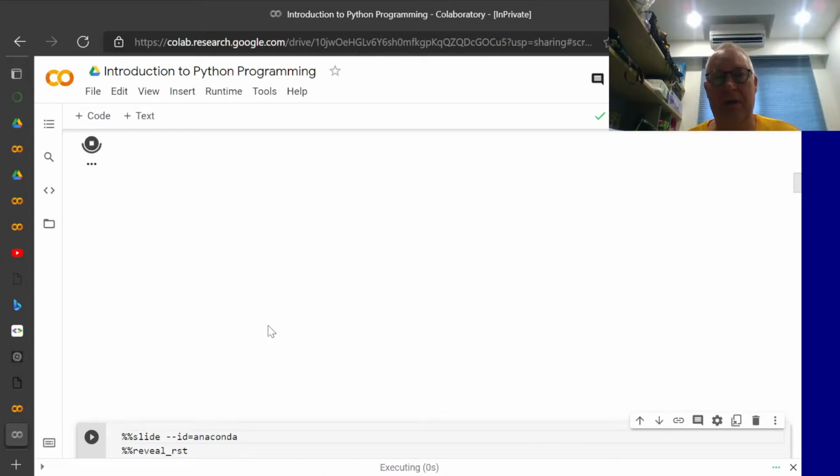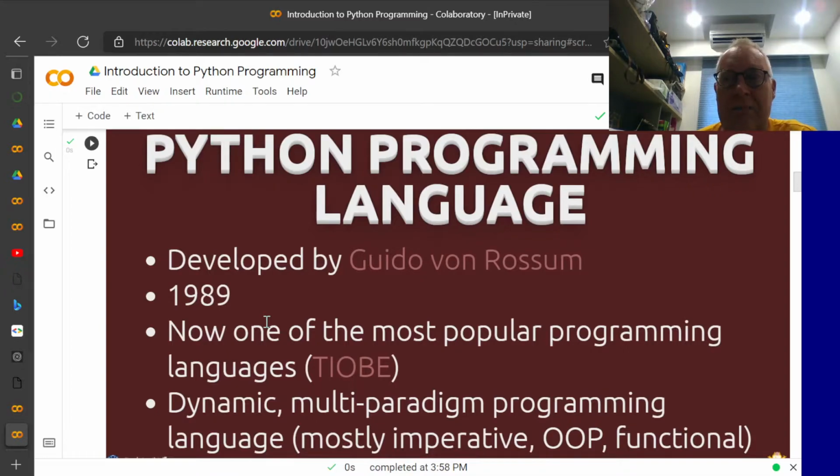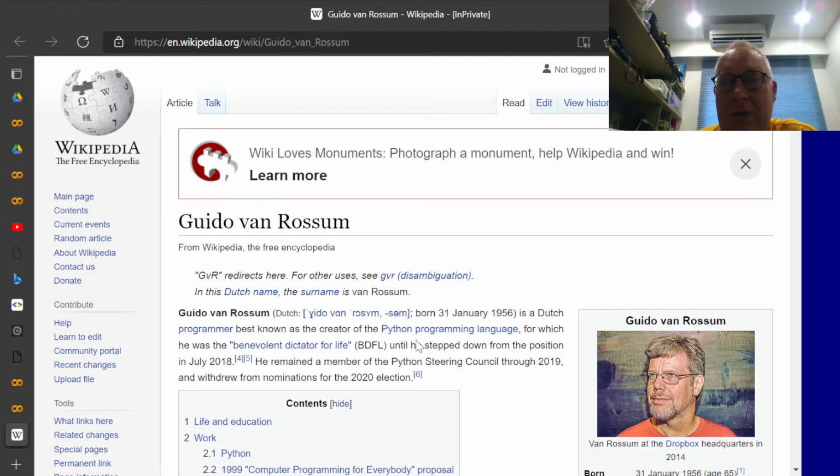So let's start with our introduction to Python. Python is a programming language developed by Guido van Rossum. He was one of the original implementers and designers of the Unix operating system. And then in the late 80s, he designed and implemented the first version of Python.